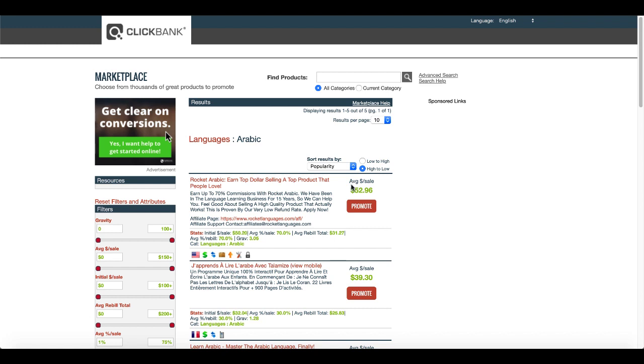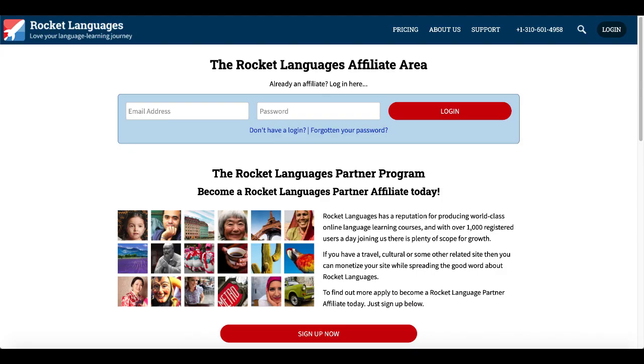And as you can see right here, the average sale is $52.96 per sale. So you can sign up to promote Rocket Languages, and you can of course use this affiliate link right here, or this link to their affiliate page, and you can check out exactly how to become an affiliate to promote Rocket Languages.